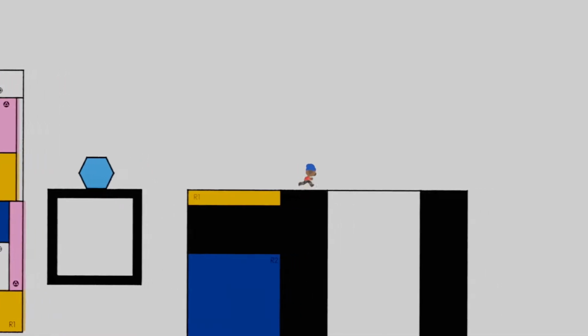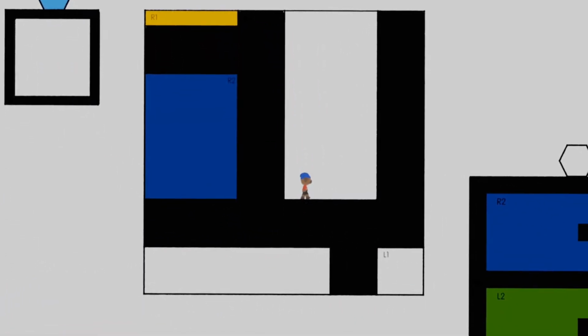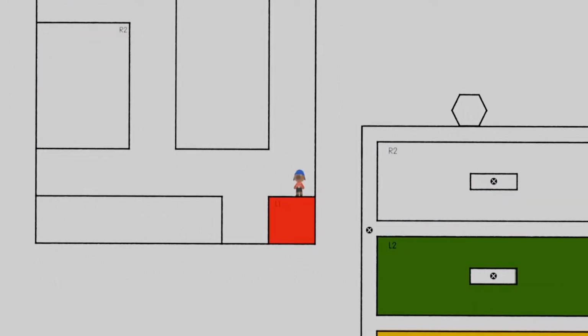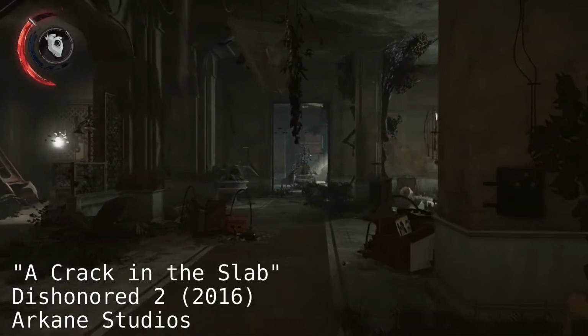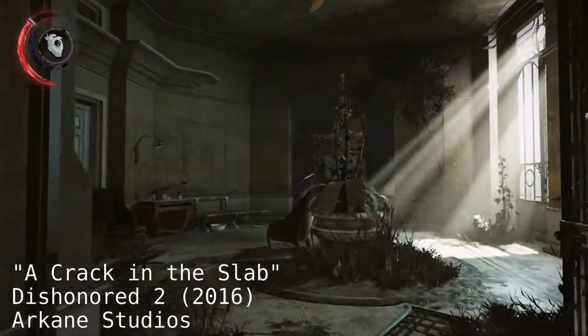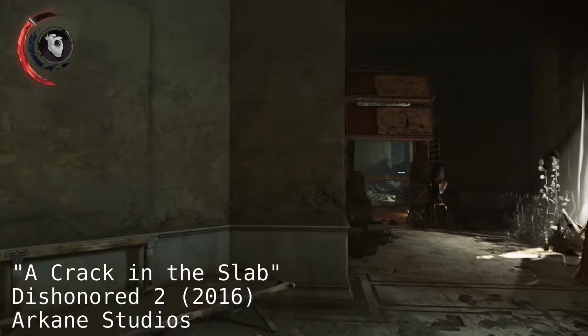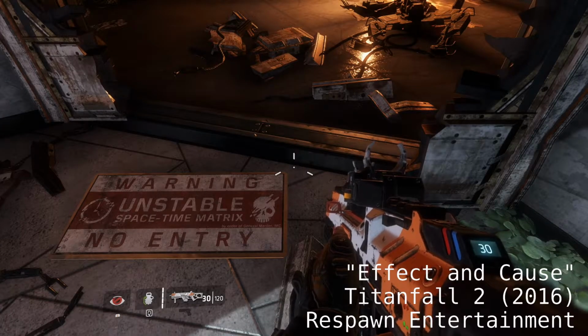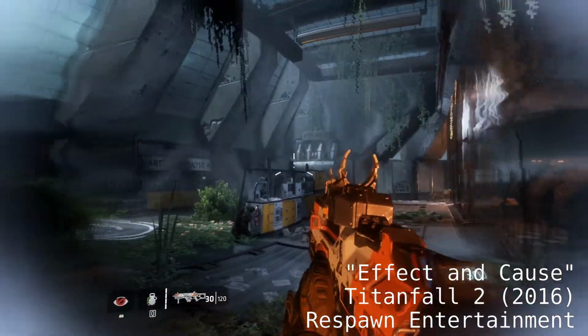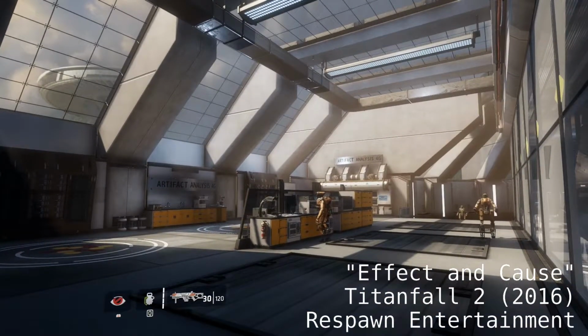In the case of Color by Buttons World, I began by thinking about how characters in most games move between at most 3 dimensions. I started thinking about how much I loved the dimension switching mechanics in the levels A Crack in the Slab from Dishonored 2, Effect and Cause from Titanfall 2, and Parallel Universes from Sayonara Wild Hearts. These are all 4D levels instead of standard 3D levels. Thinking about these examples made me think about how I could make a 4D level in Dreams.